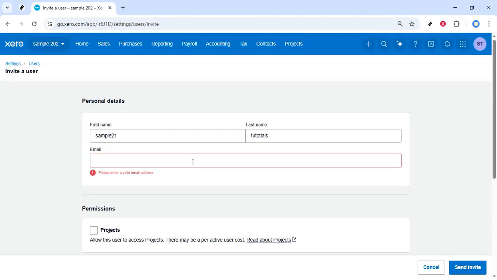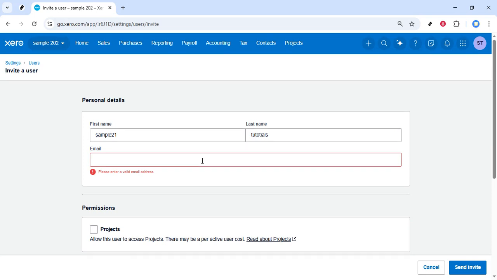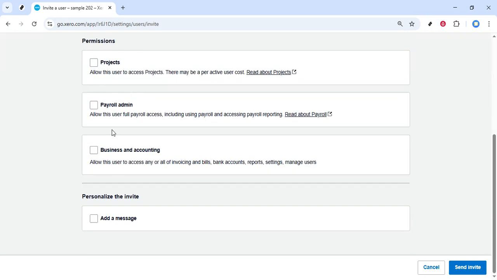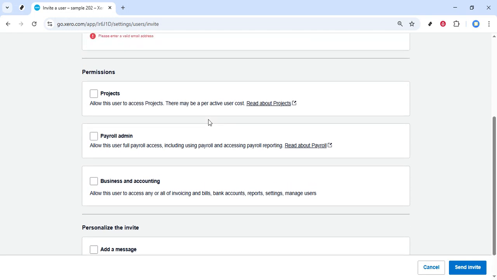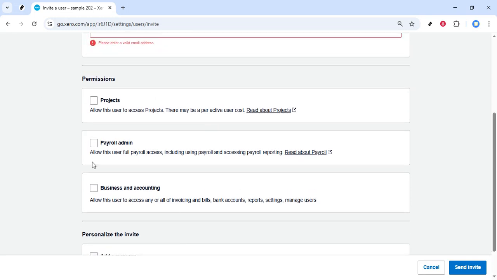Once the personal details are filled in, you'll move on to selecting permissions. This is a really important step. Permissions control what the new user can see and do inside Xero. For example, you might give an accountant full access to reports and bank reconciliation, but limit another team member to invoicing only. Take your time here and match the permissions to the person's role and responsibilities. If you're unsure, start with more limited access. You can always come back later and adjust permissions as needed.